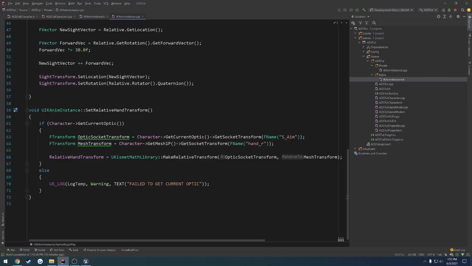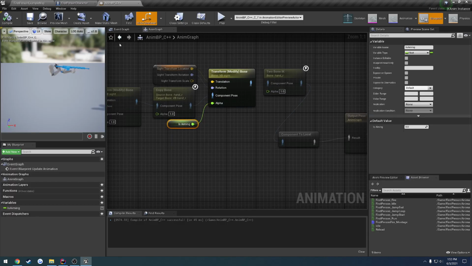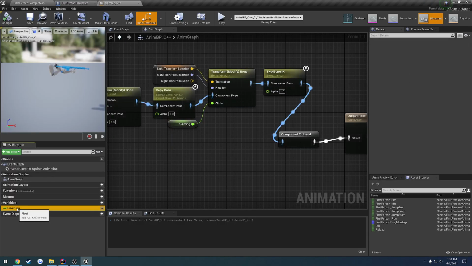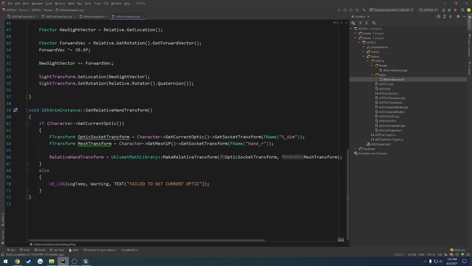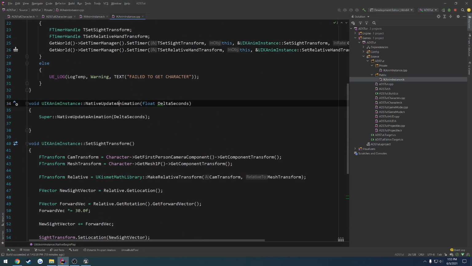Okay, so what we're going to do is we need to store a value. We're going to use a float in our animation instance, and then we're going to have a function that runs inside of native update animation that will interpolate it to a new value. So we only want it to happen if we fire off an event to actually change our aiming state.